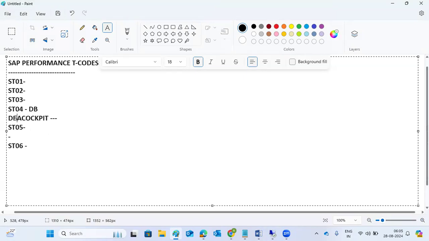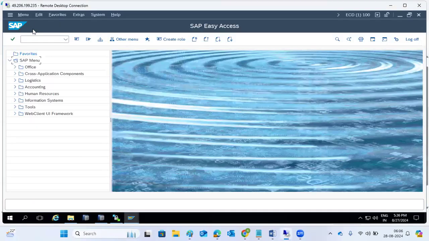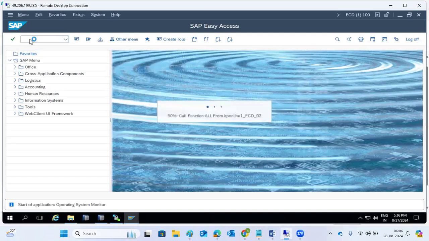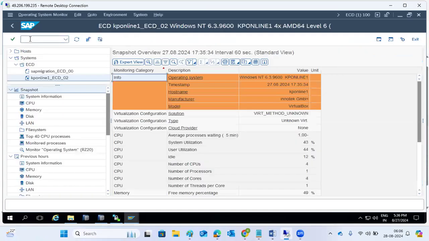This is the DB level information, this is the SAP level workload and everything, and ST06 is the OS level. At OS level, we can find out the CPU, memory, disk, file systems, and network. These are the things available at operating system level. We can find those utilizations here, which means you don't need to log into the operating system to check all those things.